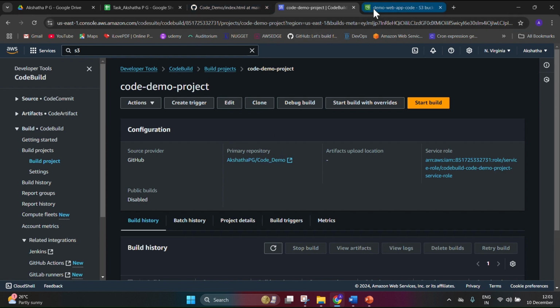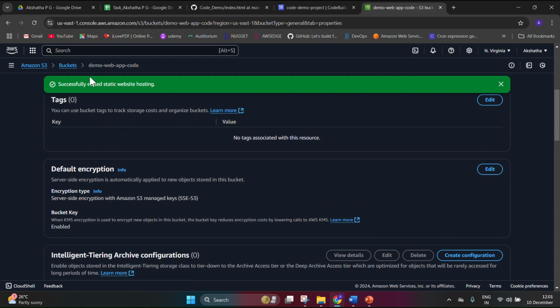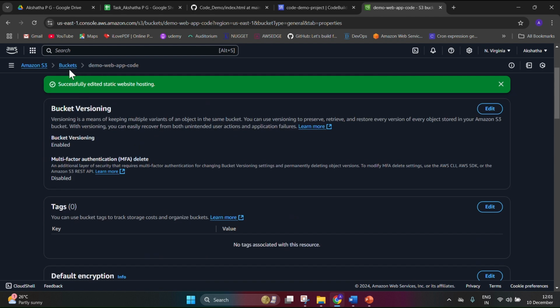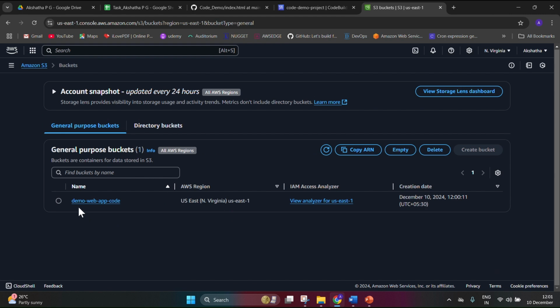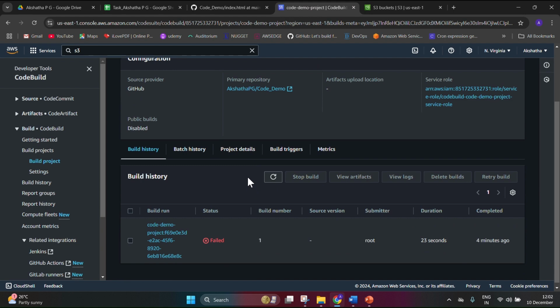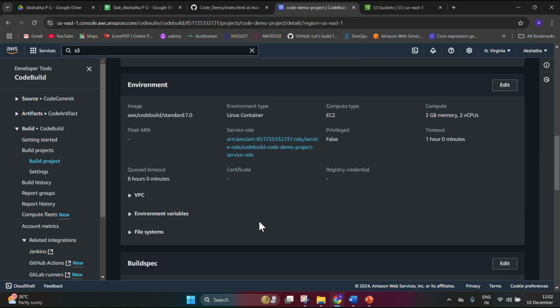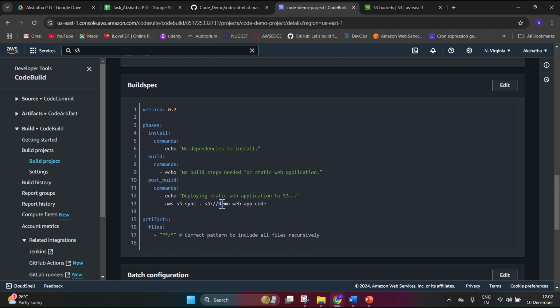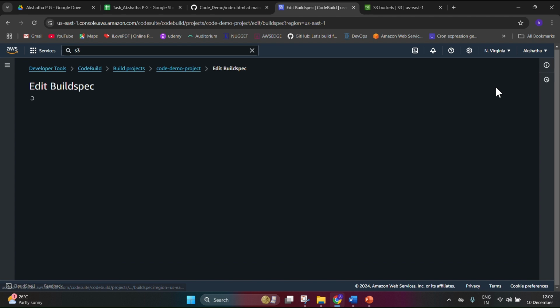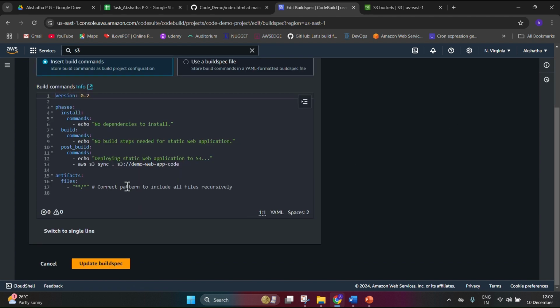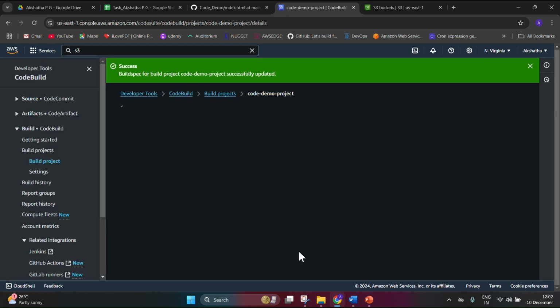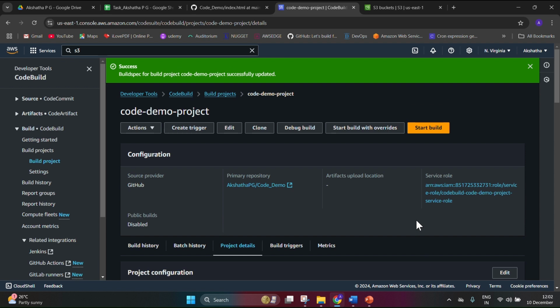One more thing I need to show you, that is the bucket name. While creating the bucket, if you have given a different name, go to edit, change the name of your bucket and update the build specification. So now click on start build.